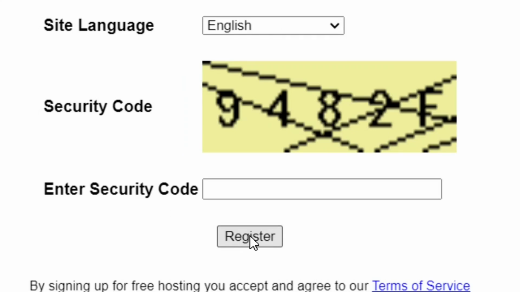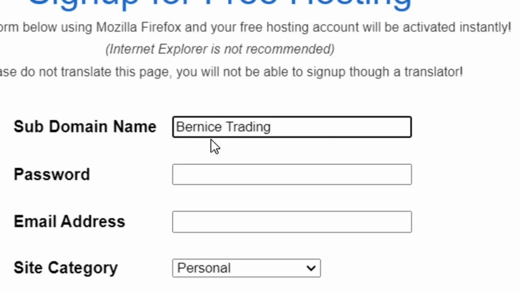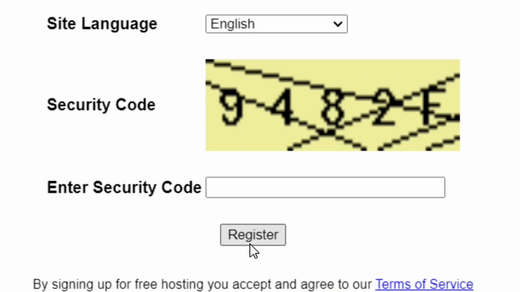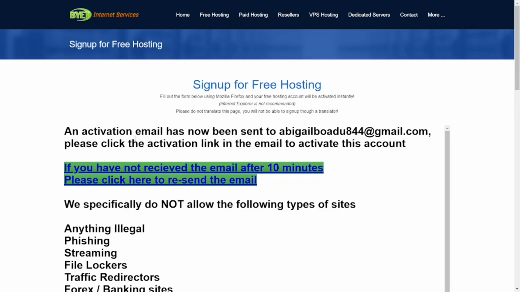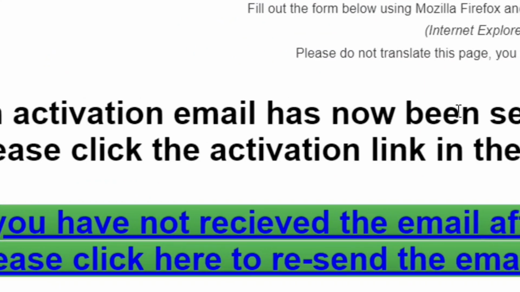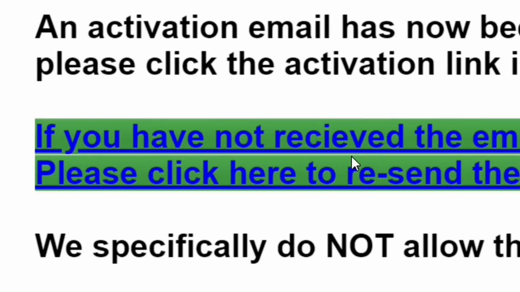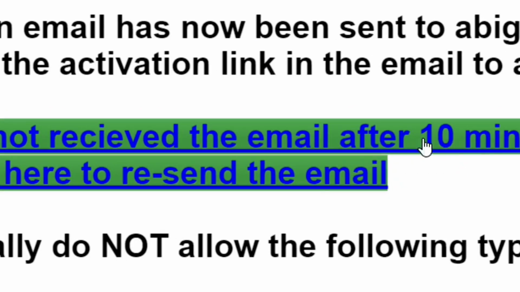I'm going to select a subdomain name as Benny's Trading, just like this one, and then all I have to do is click on register. What you have to do now is activate your email account. They will send you a verification code right into your email that you have to activate. If you don't receive it, just click on this link, and they are going to resend it for you.